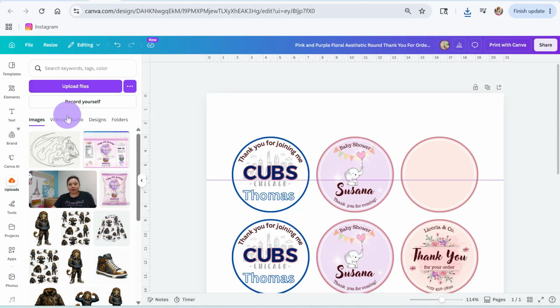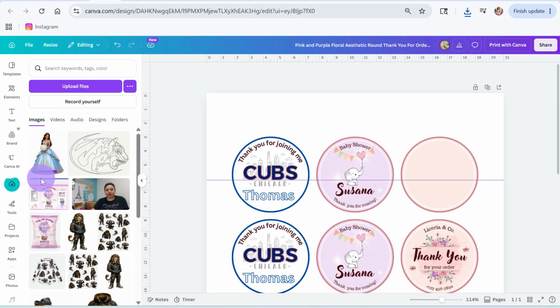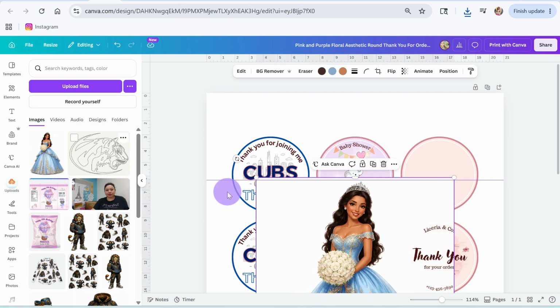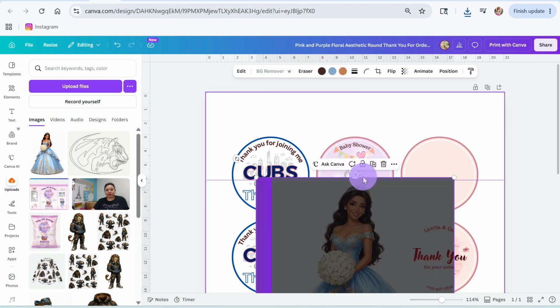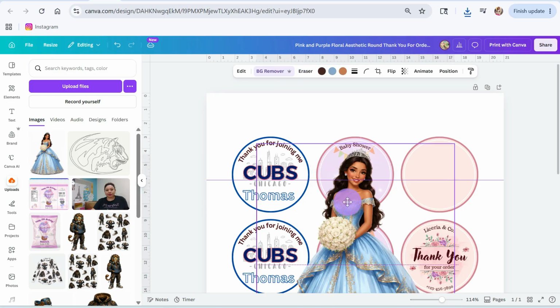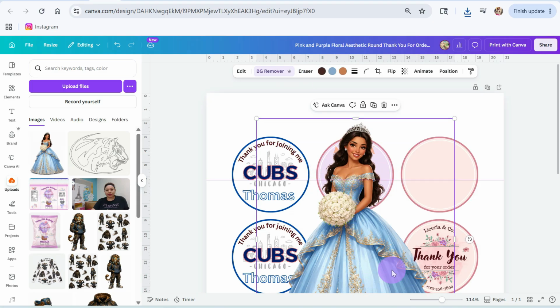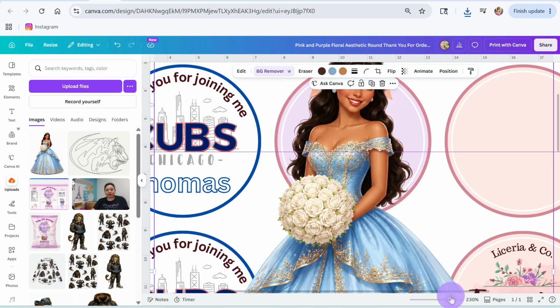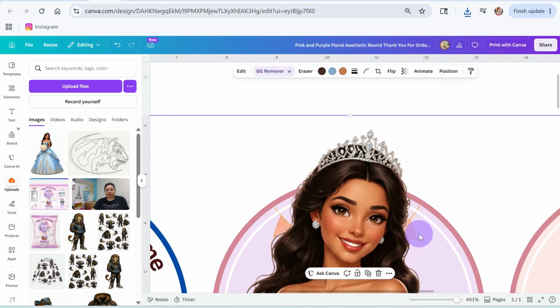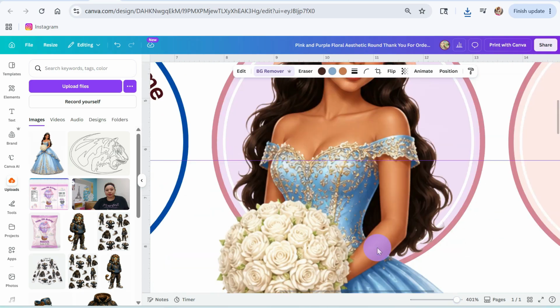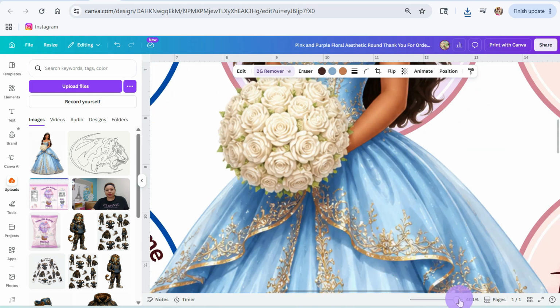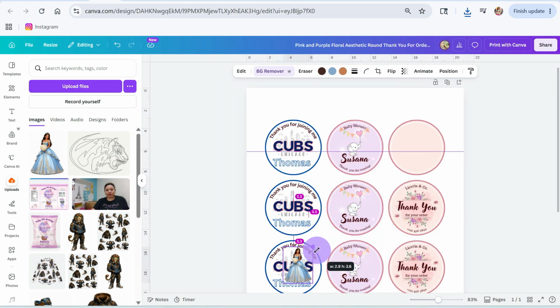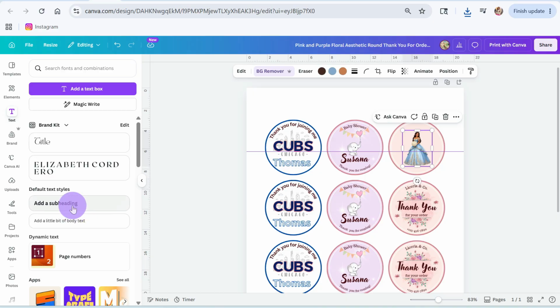And now we're gonna place it on the tag. Now it's got a white background, so we go to background remover. If it's got the little crown, that means you got the paid version of Canva. You have to have the paid version of Canva in order to be able to use that option. All right, she's still looking a little sexy, but that's fine. It's just for a tag.